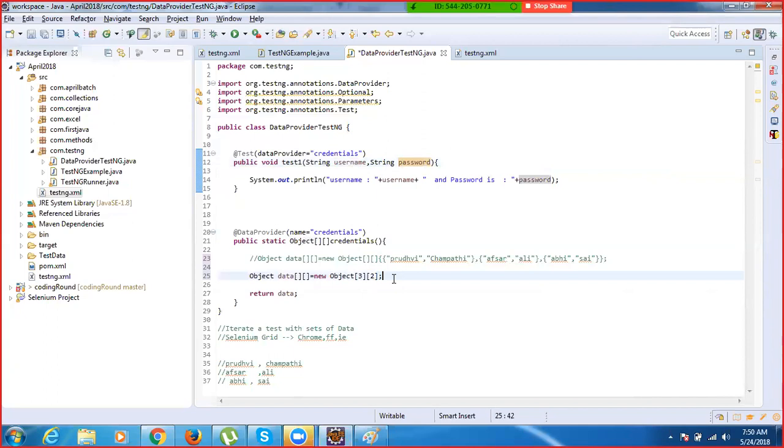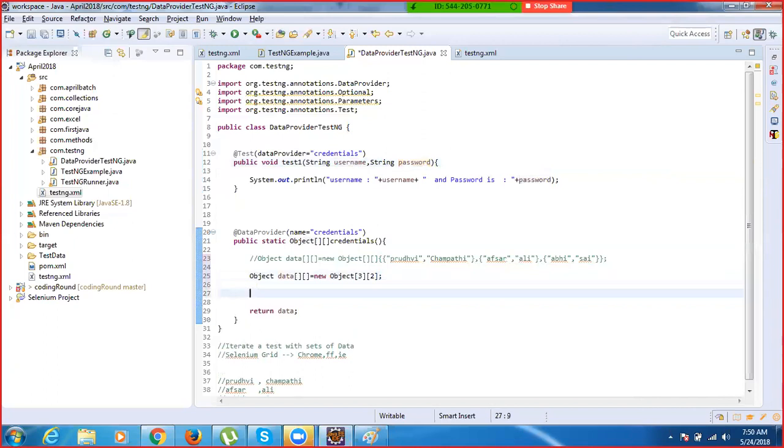Fine. Okay, it is defined. Now let's add some values to it. So how to do this? I'll write data, which I have defined. I need to pass some value to it. So how to do it? data[0][0] equals some value, same thing, Prithvi, Champati.